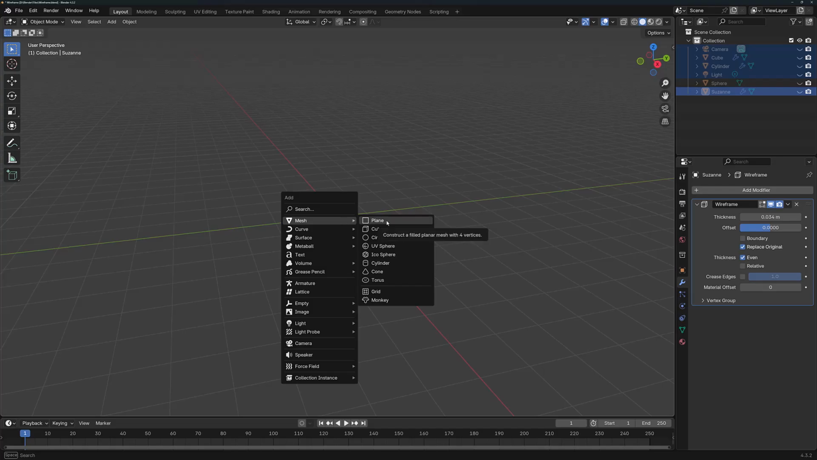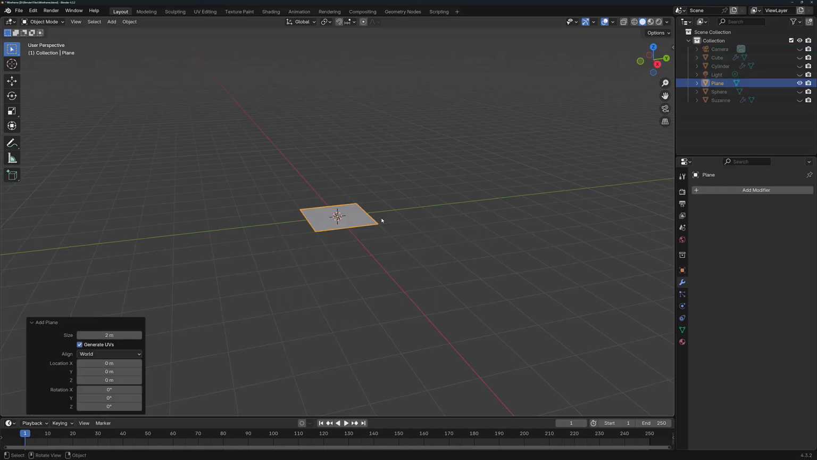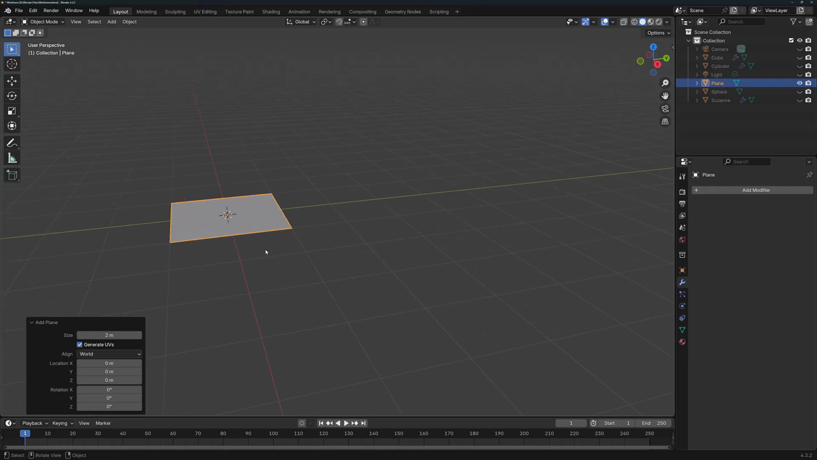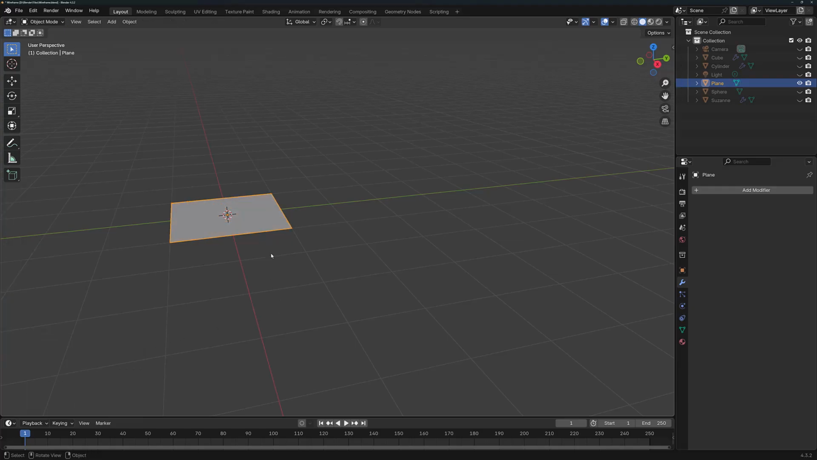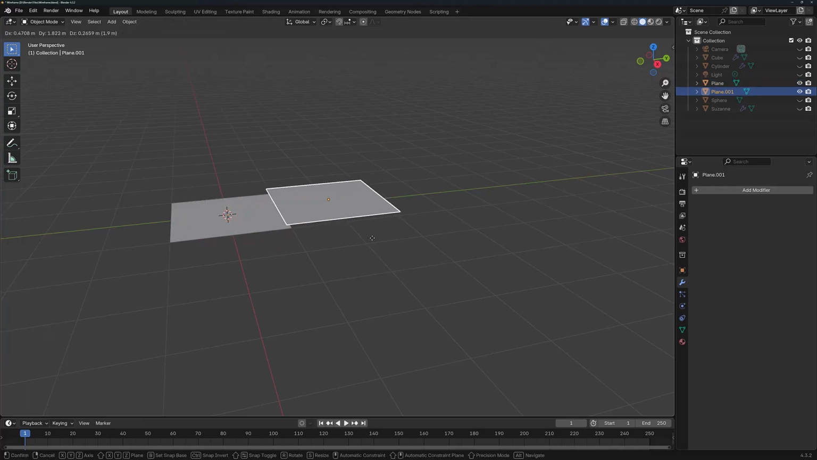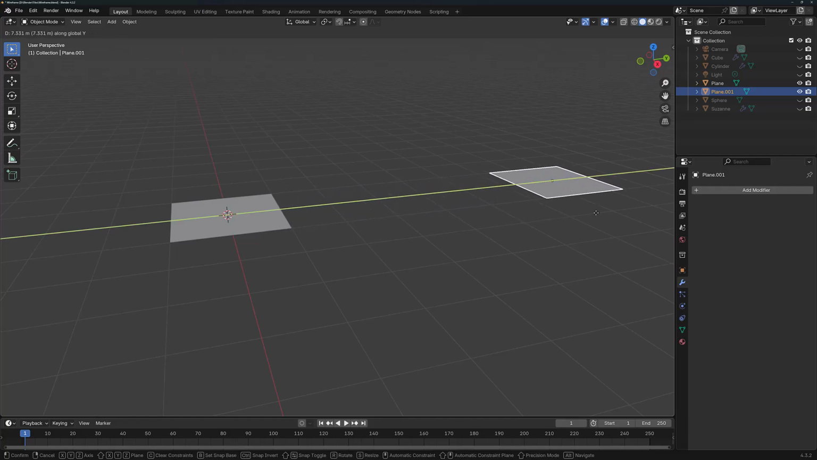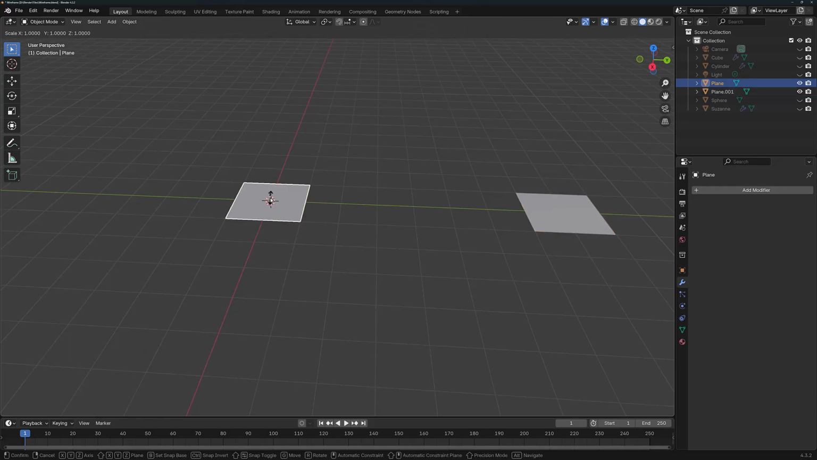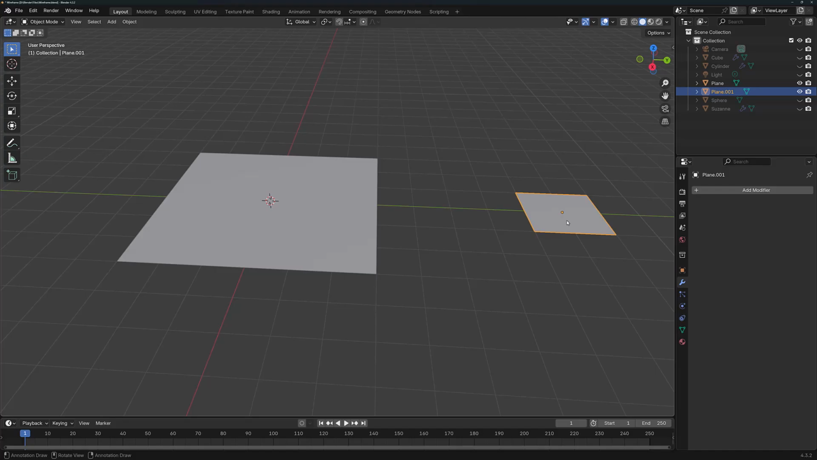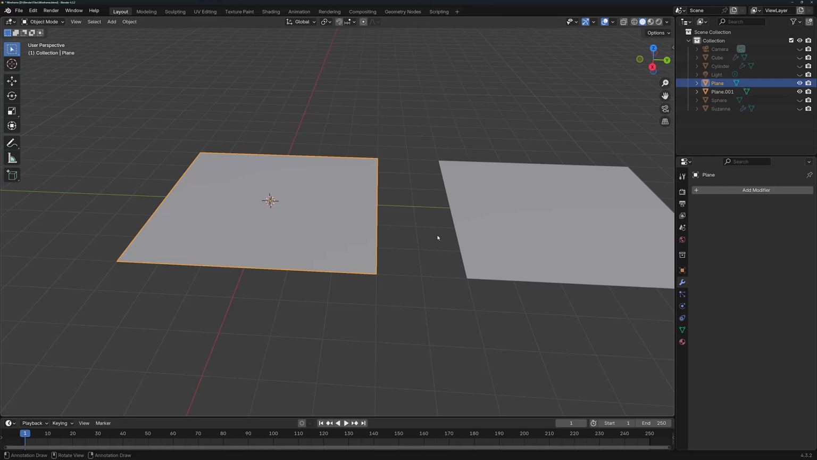And then I'm going to add a plane object. And for this plane object, I'm going to, first of all, go into edit mode and subdivide 5 times. Then I'm going to duplicate that same object, move it over, and each of these I'm going to scale by a factor of 3 on all 3 axes. However, the first one I'm going to apply the scale, but the second one I am not.